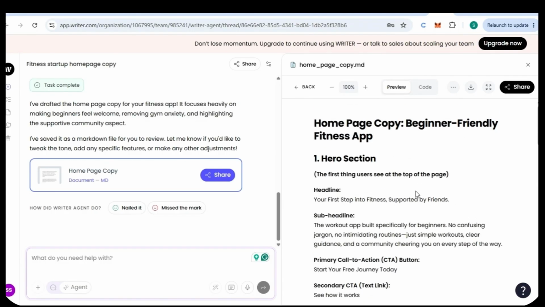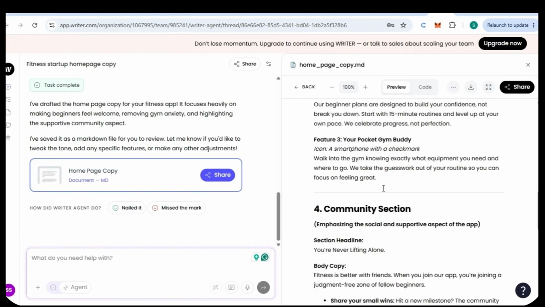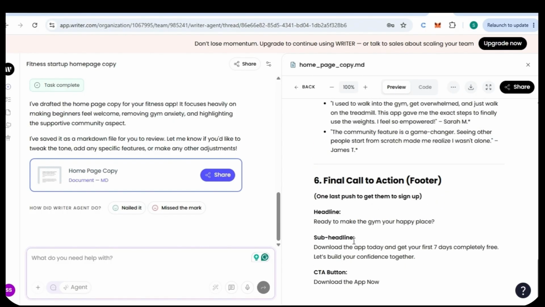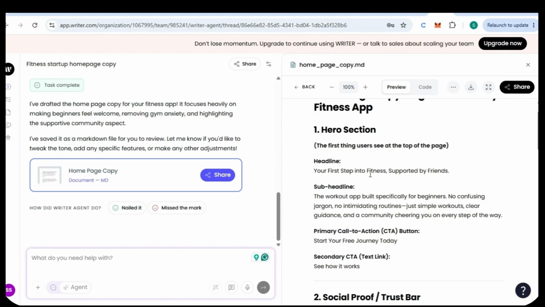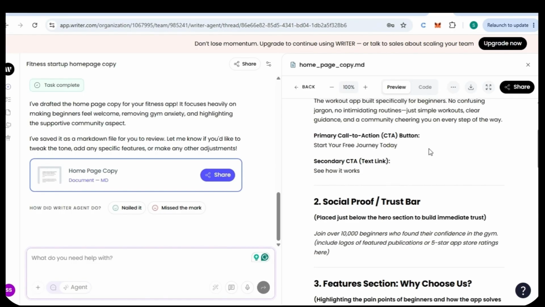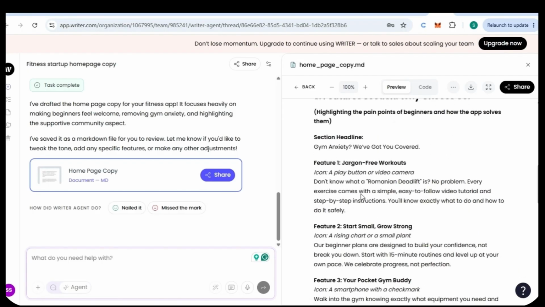So we have a hero section, social proof trust bar, then feature section, community section. You also have a CTA button, testimonials, and a final call to action in the footer. So for example, in the hero section, the headline is: your first step into fitness supported by friends. Just simple workout, clear guidance, and community sharing. In the CTA button, start your free journey today. And in the secondary CTA button, see how it works. Similarly, you can read the other sections as well.